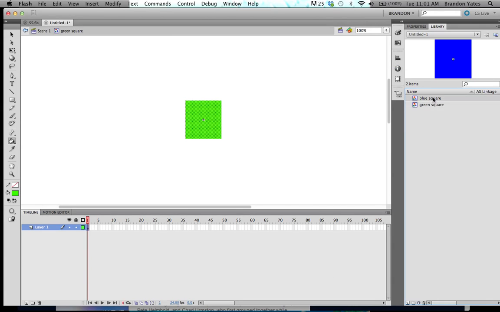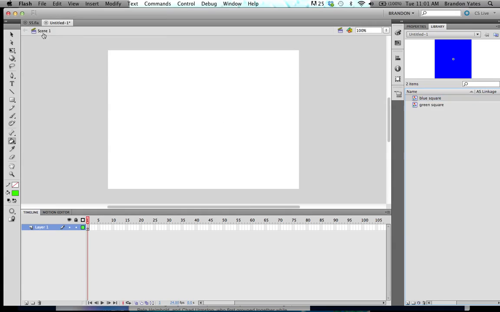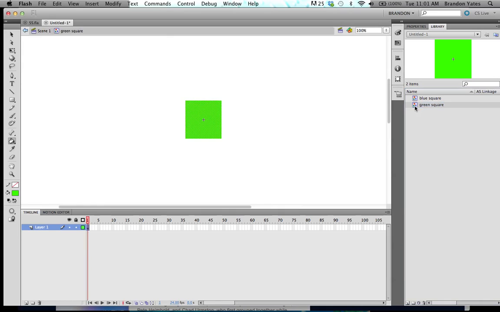Blue square, green square. Now I go back to scene 1, there's nothing there, because I can edit the symbols by double clicking them in the library. That's how you edit a symbol.